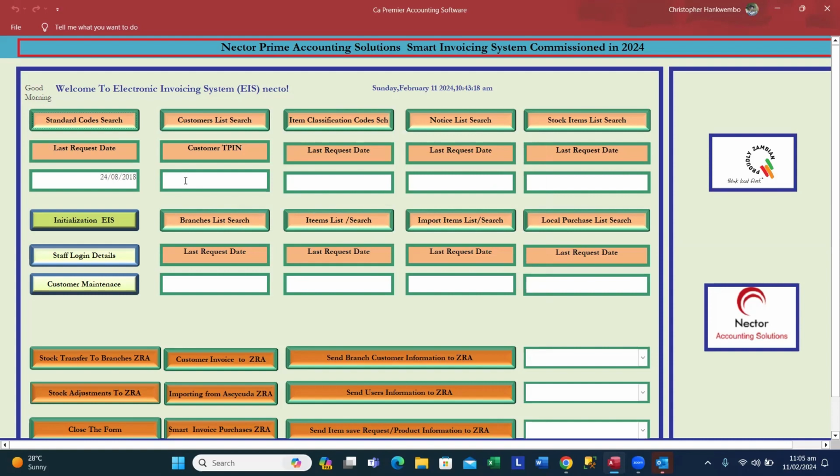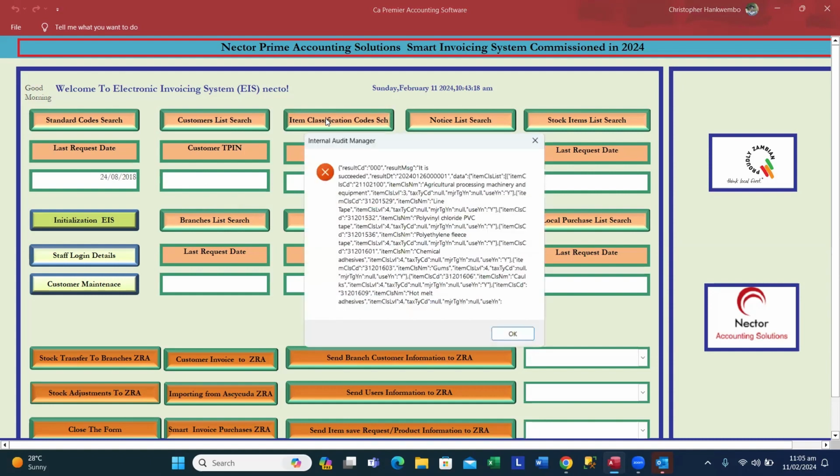So if you want to search for a customer, you can come here. You type in the TPIN for the customer and search it from there, okay? If you are searching for product classification, you can come here. Let's see what this one says. Okay, this one has given us these. These are the product classifications which you might require.